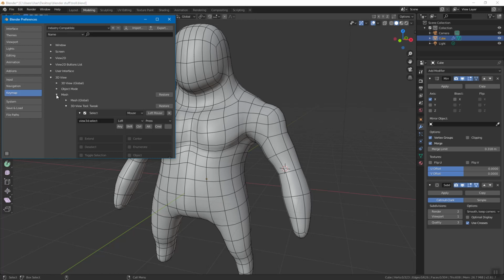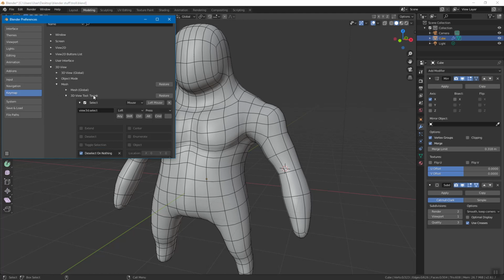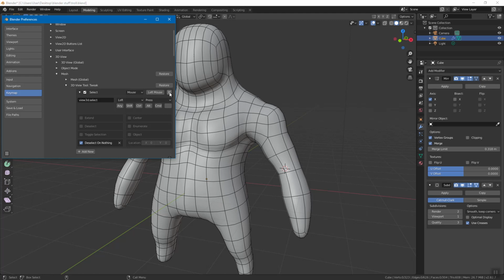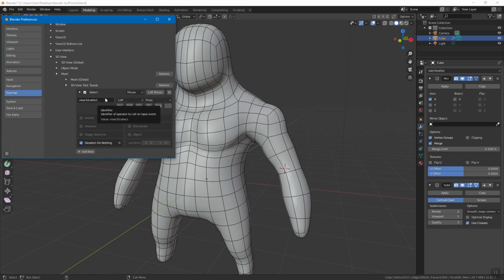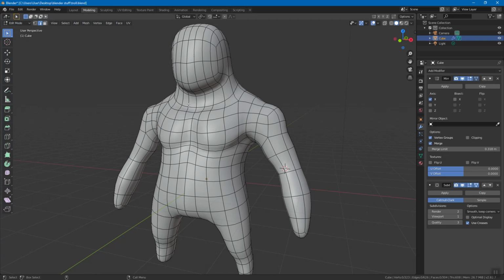And then I open up the 3D View, Mesh, 3D View Tool Tweak, and then in this case I want this one here, but usually you'll see these little X's because the triangle kind of opens them up, right? And what I did is I got rid of the default ones that are there. I got rid of both those X's, and I added a new one, kind of gave it the name Select, and then I typed in here View 3D Select, so it knows what actual command to find. And then I made sure to turn deselect nothing on, right? And that should basically fix this if you want to.